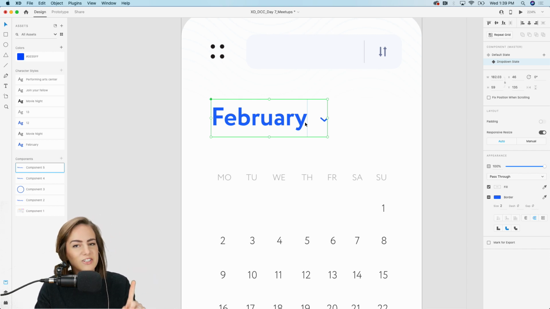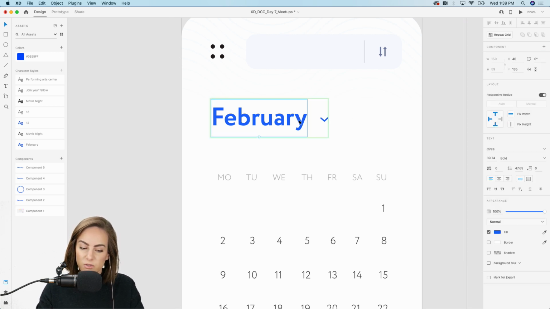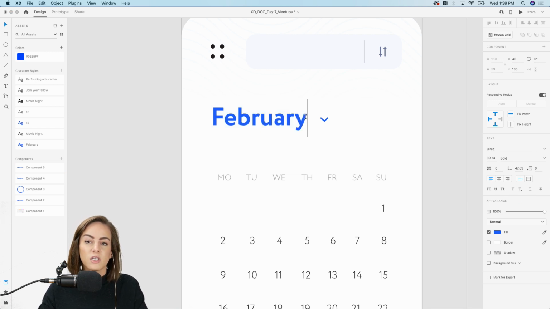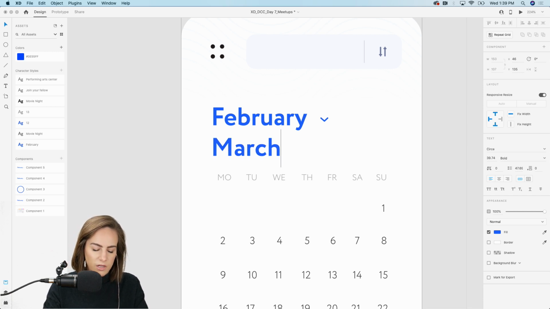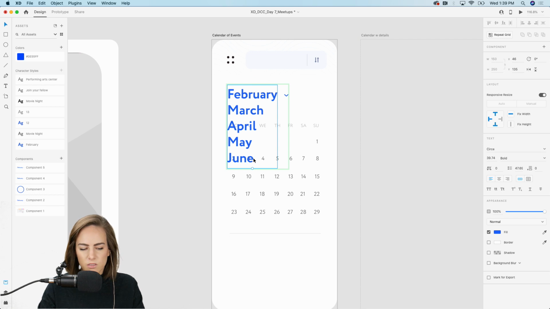So the main thing you need to remember with components, and the thing that most people chat me on Discord with questions about, is they can't figure out how to change going from state to state, or it appears to be the same from state to state after they change something. So you need to make sure you double click in if you're adding something or adding more text. It just has to be within that group. Otherwise it'll affect everything. So I'll go ahead and add some more months: March, April, May, June. And maybe this is scrollable.